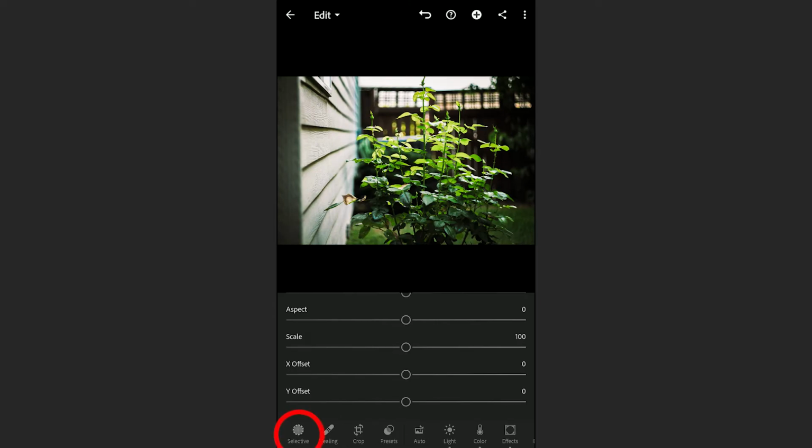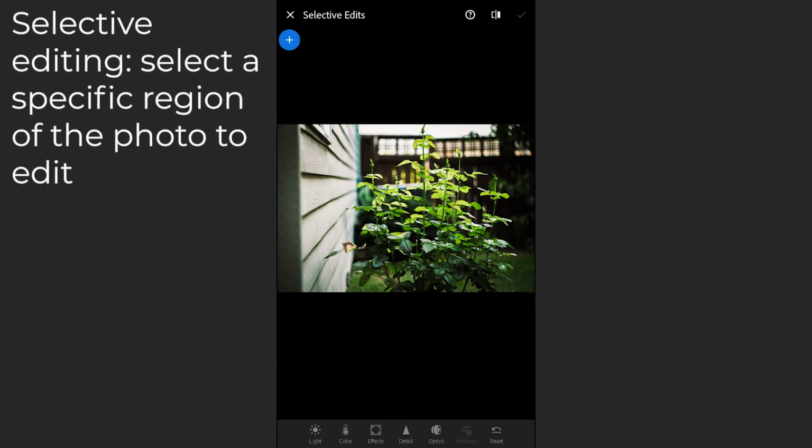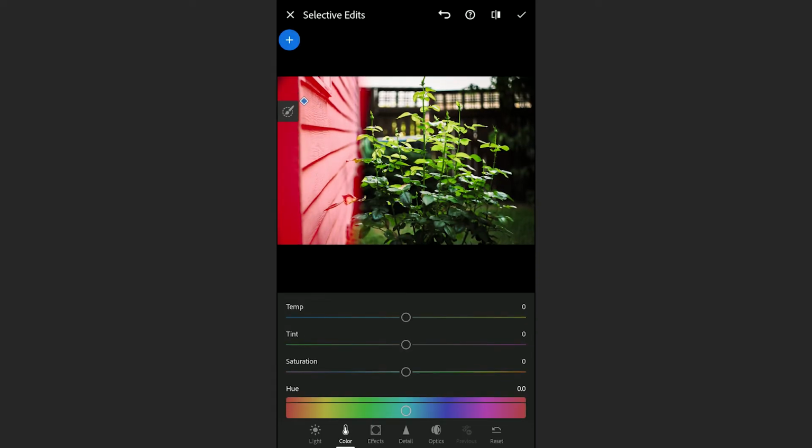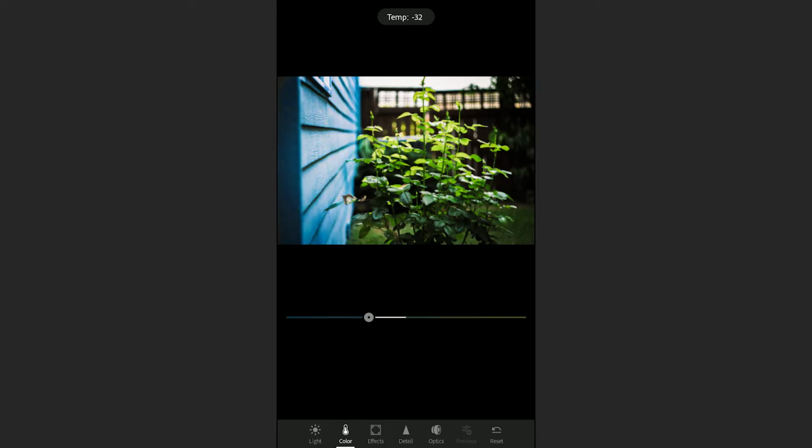Lightroom Mobile also lets you use selective editing. In the Selective tab, you can add an area either by painting it or creating a shape mask. Then you can use all of the editing tools we just mentioned to edit only that highlighted section. This is one of the most powerful tools in Lightroom and lets you edit things like faces or to pop out the color of something specific in your image.